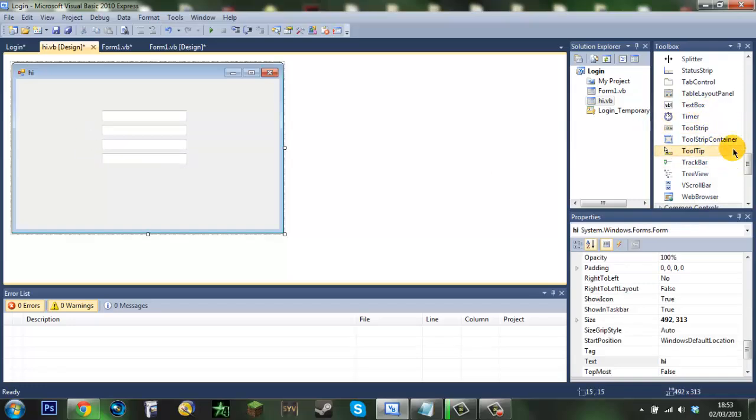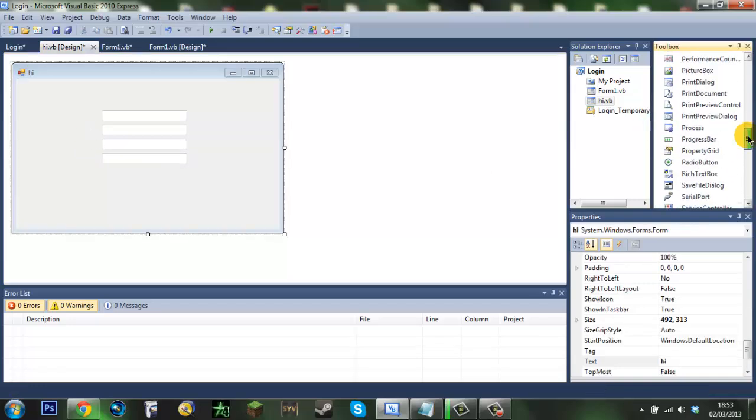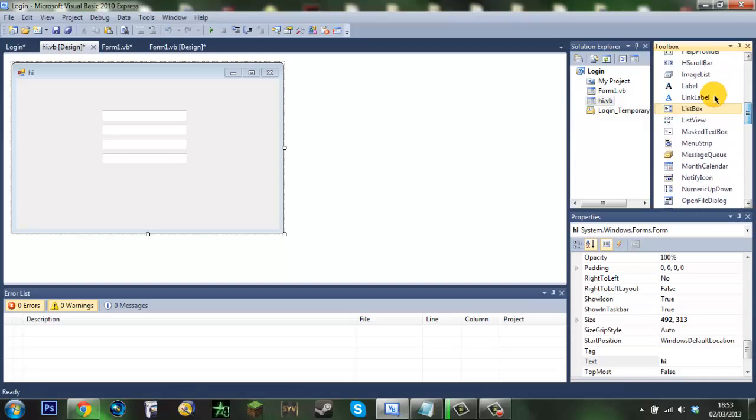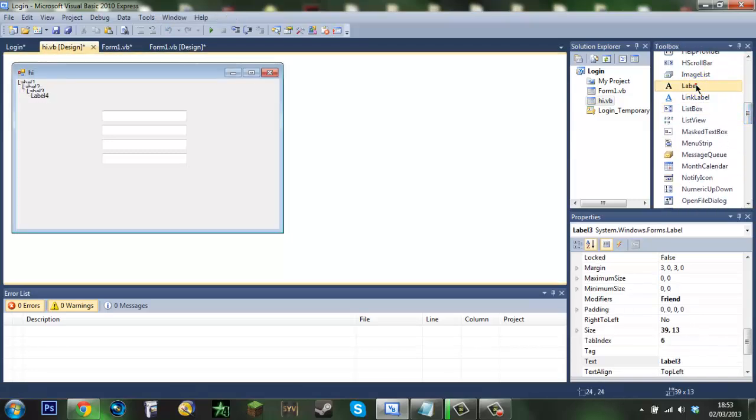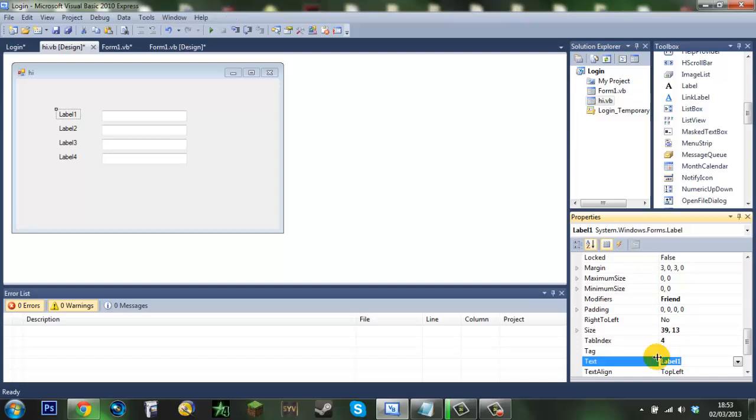Tastes quite nice. So after that, we're going to need some labels. So we get some labels. Drag them down. Now obviously you want yours looking neat. Well, for your first time I wouldn't even bother. You just want to get to know the program basically. So we want this one as username.